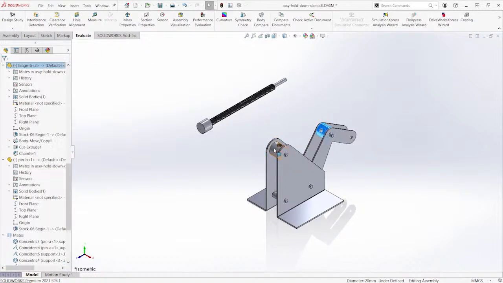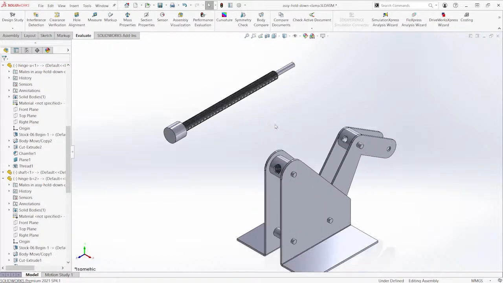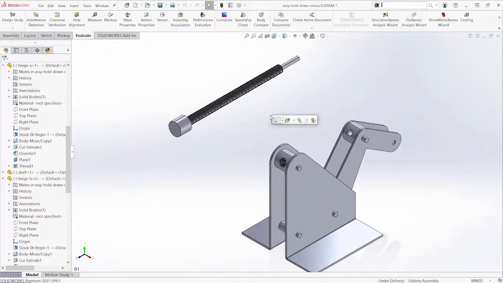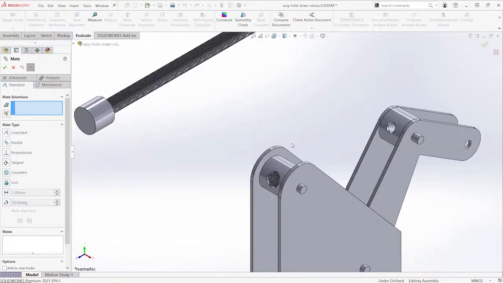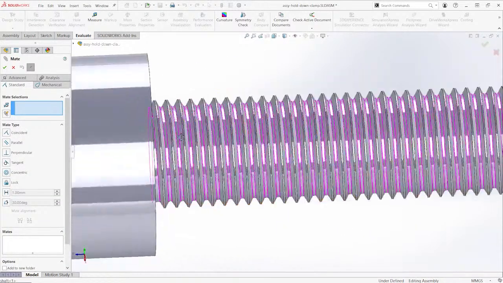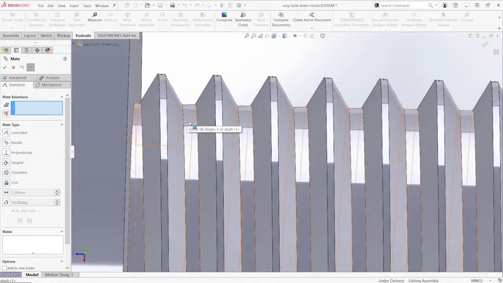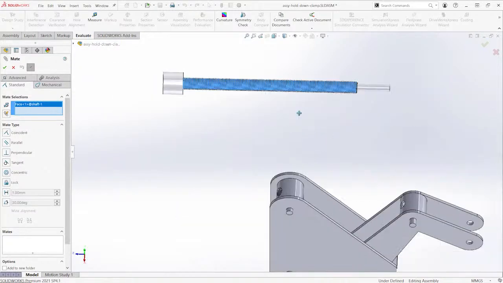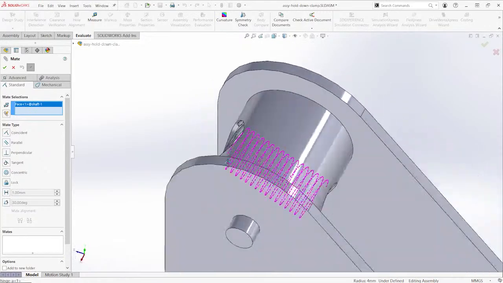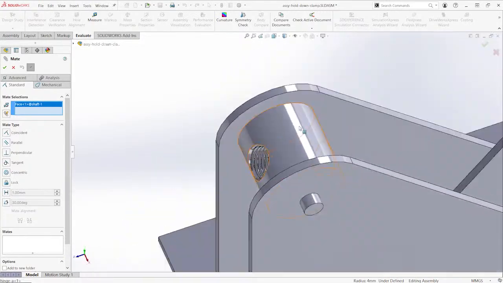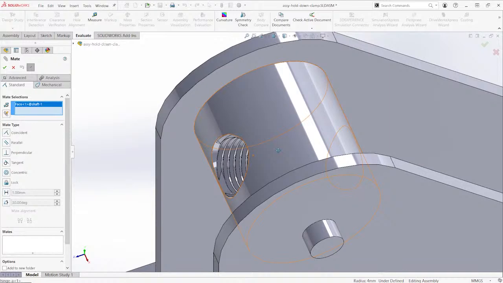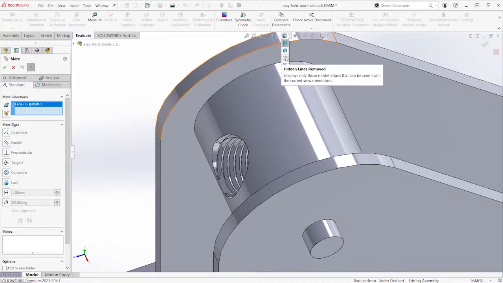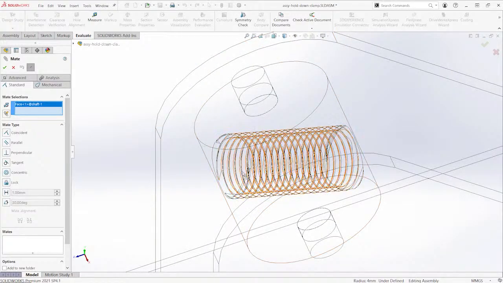Let me rotate this hinge first. Let's insert mates, hitting S, selecting mate. And let me zoom in here on the thread of the shaft, selecting this face. Next, for us to easily select the cylindrical surface for hinge A, I'm going to change the visibility of our assembly to wireframe.